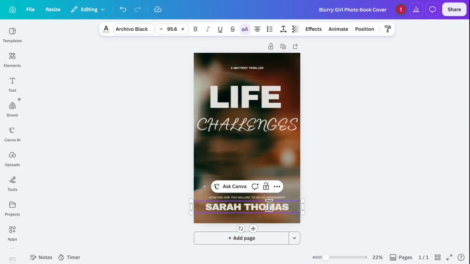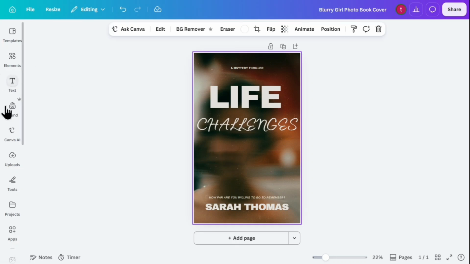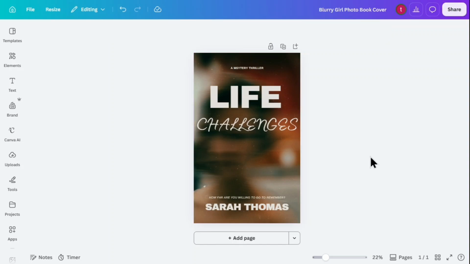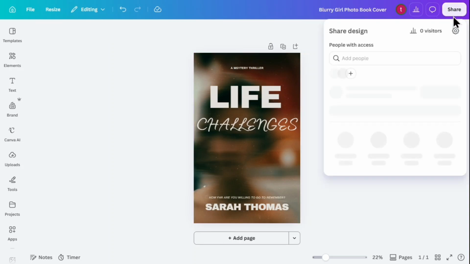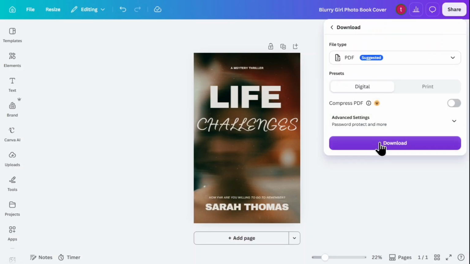I select the placeholder text, Olivia Wilson, and replace it with Sarah Thomas. Finally, I click on the background area to review the completed book cover. Satisfied with the result, I navigate to the top right corner and click Share. I select Download, leave the settings on PDF, and click the purple Download button to save my design.